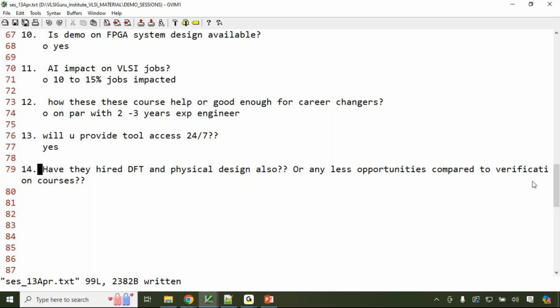In summary, there are more than enough opportunities. Whoever has done the course properly has been getting jobs. It could be DFT, it could be physical design. I haven't personally kept track of each and every hiring in DFT because I'm into verification. I generally keep track of how the students from my batches have been getting placed. So maybe our placement coordinator can give more details on this. There have been placements. It's about having the right preparation. People do get it.